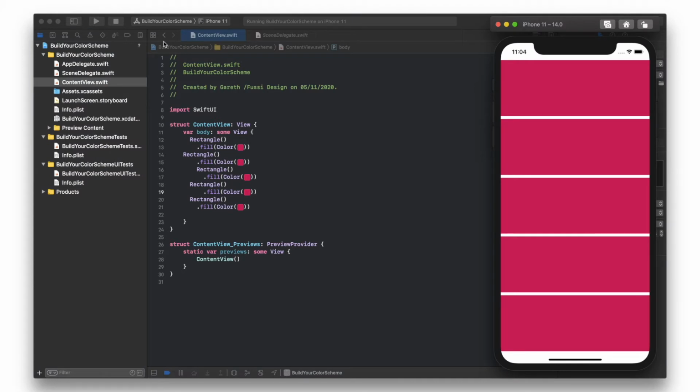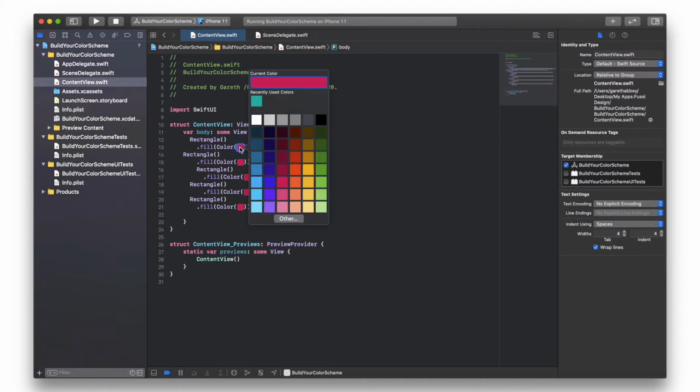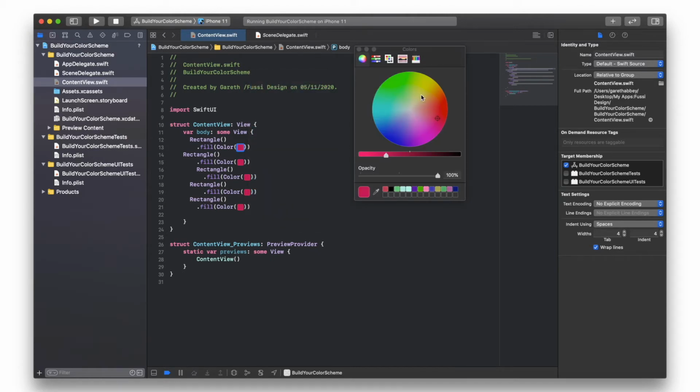So what we're going to do now is look a bit more in depth at color literal. We'll click into one of the squares on color literal. Right, okay, the first screen it brings up gives the current colour, recently used colours, some monochrome colours, and some colour palettes that you can pick from. If you go into other, it brings up a colour wheel.